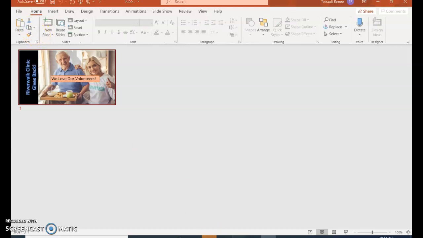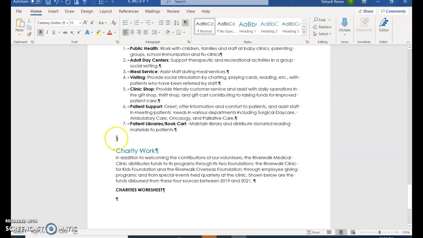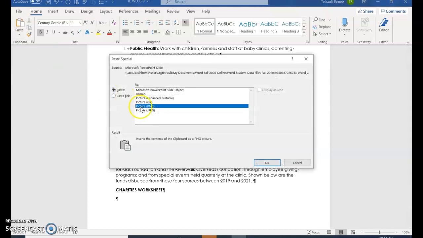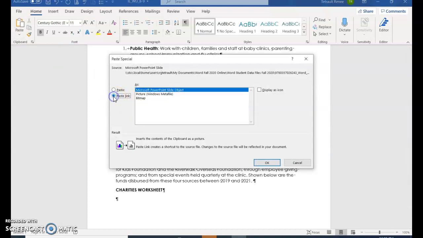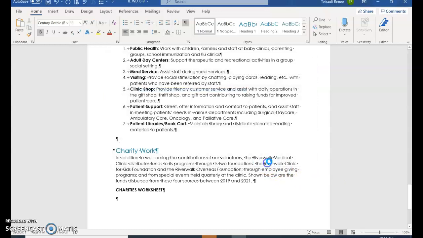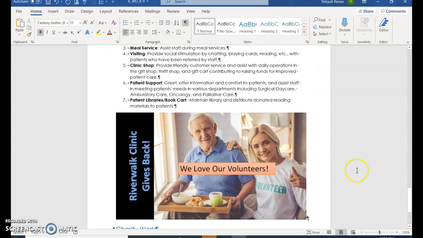Then we'll go back on the taskbar to Word, so it takes us back to where we are located, the flashing cursor, where we want this slide inserted. And then make sure you click the down arrow for more options for paste. Go to Paste Special and make sure you select Paste Link, and it should be Microsoft PowerPoint Slide Object, and then click OK. So there it is.